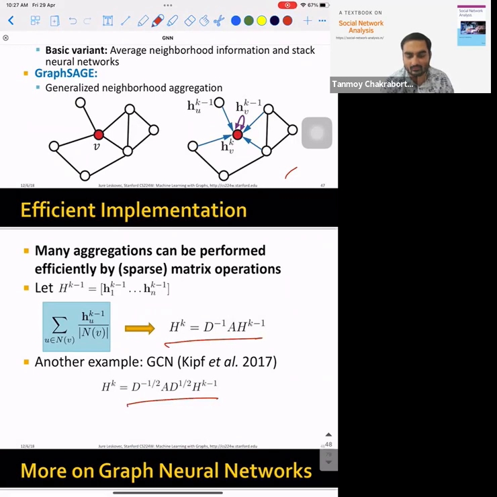And here also you can get a compact representation using a matrix. So this is the kind of matrix that we have seen earlier. This is another way of getting the compact representation, where you break this D into D to the power minus half, or D half, and then you get H^k.